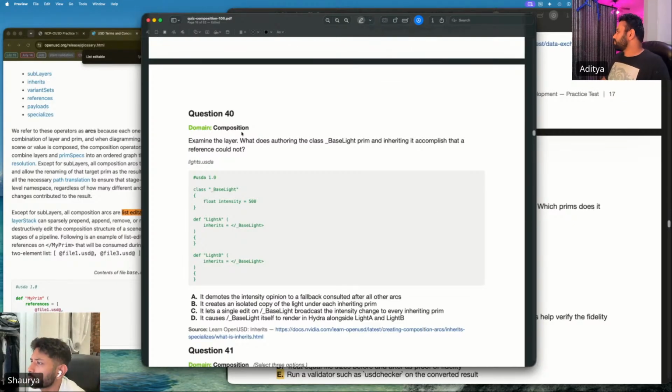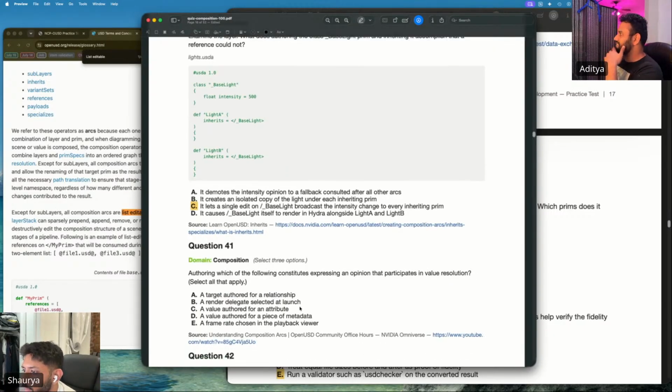Okay, examine the layer. What does authoring the class base light prim and inheriting it accomplish that a reference could not? So class base light has float intensity. Option: it lets the intensity act as a fallback consulted after all the other arcs. Now it creates an isolated copy of light. Now it lets a single edit on the baseline broadcast the intensity change to every inheriting prim. It causes the baseline itself to render in Hydra. No, I think it's C. We'll do till 115. Let's see how many questions we can do.